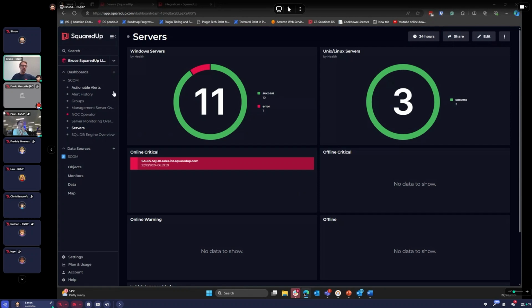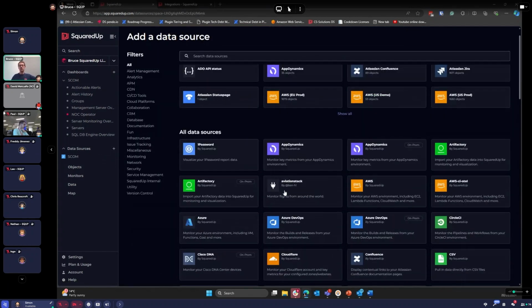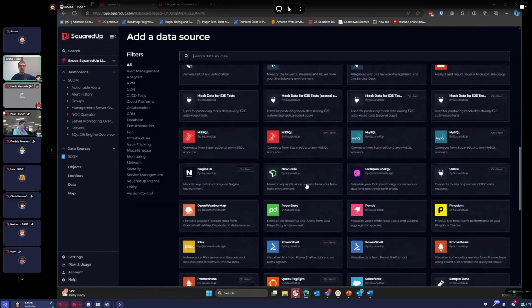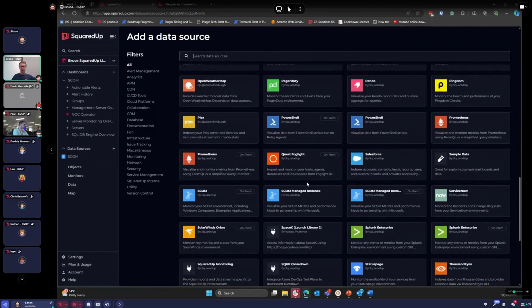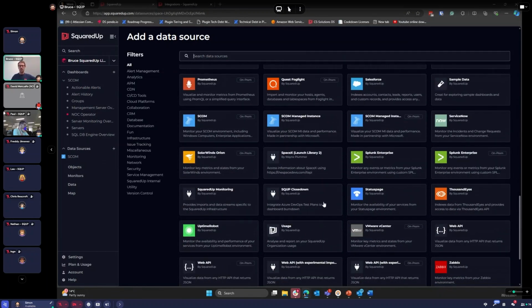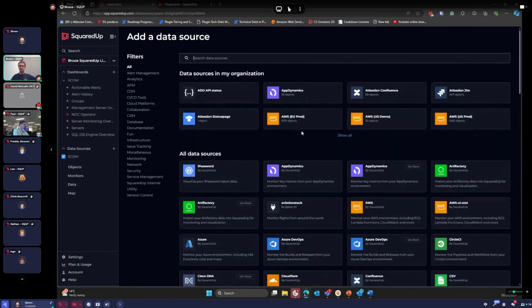But by contrast, if I go to add data source in SquaredUp Cloud, you'll see that this list is vast. Pretty much any data source you can think of is in here. Not all of them. There will be some gaps. And any gap you see is pluggable with Web API or PowerShell, as within Dashboard Server. But in general, you have to do less work to get those data sources connected.